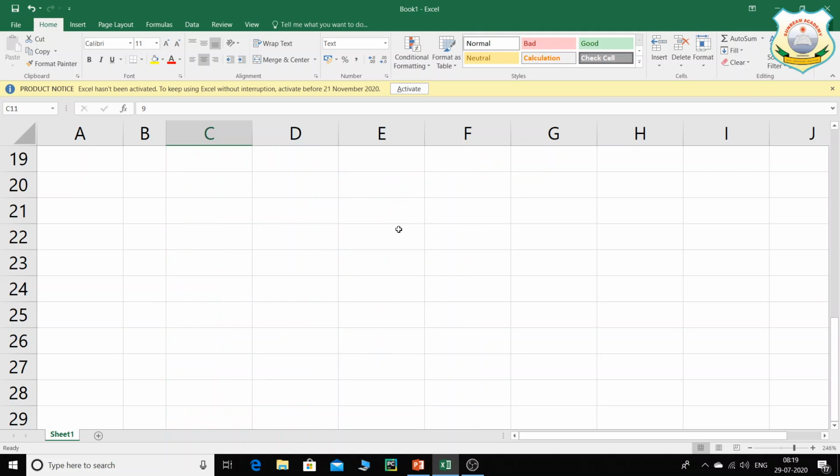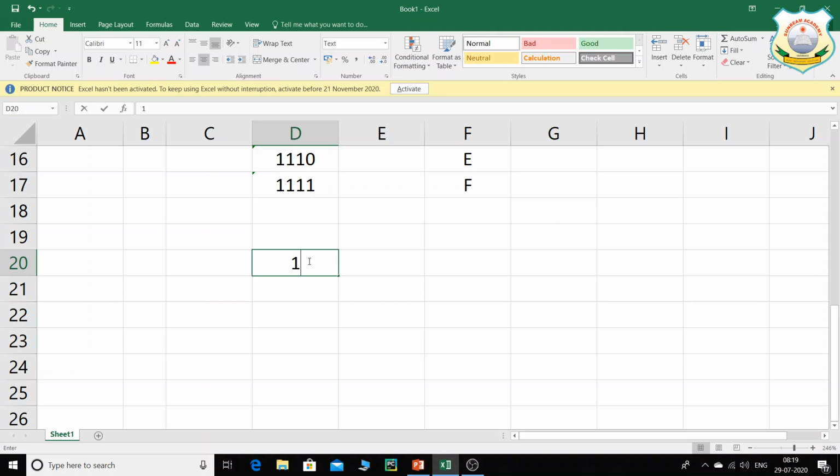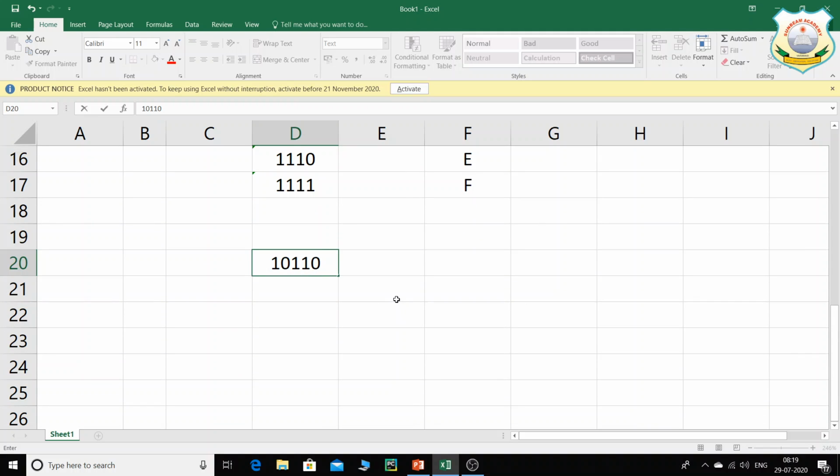Okay, for example, here is a number 10110. Okay, this is the binary number. I hope it is visible to you. This is the binary number, and I have to convert this binary number into octal. So octal takes how many bits? It takes 3 bits.